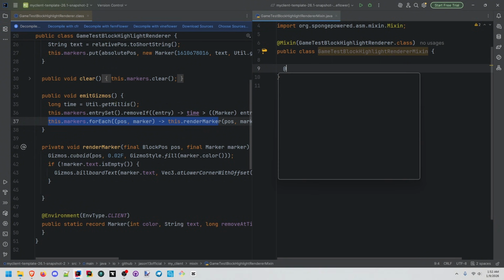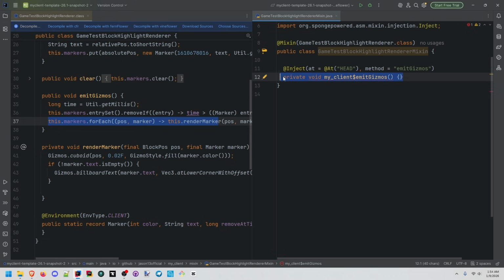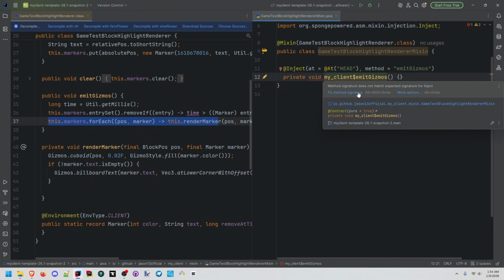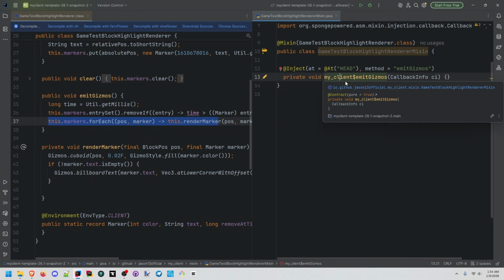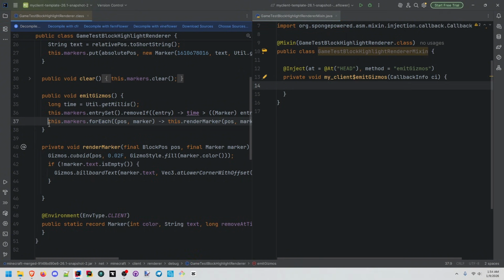I'm going to start by describing an injection. This is going to be at the head. We're going to target emitGizmos. I usually write something basic, and then I'll hover over it and fix it, and that'll work for more complicated injections too. Now I'm going to copy this line.